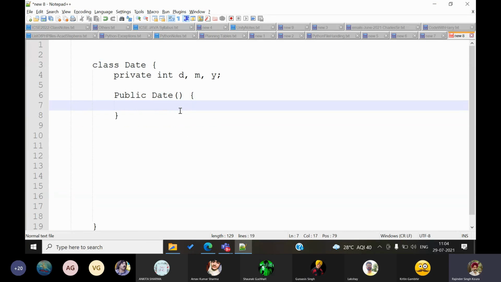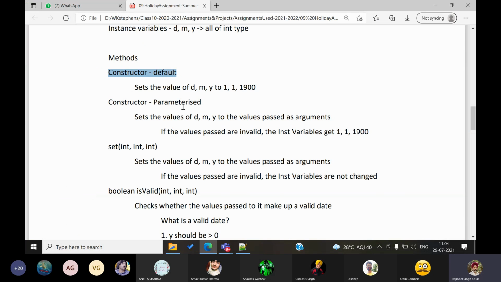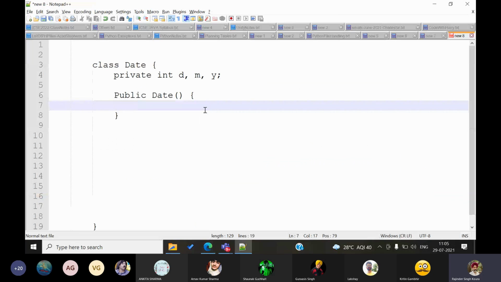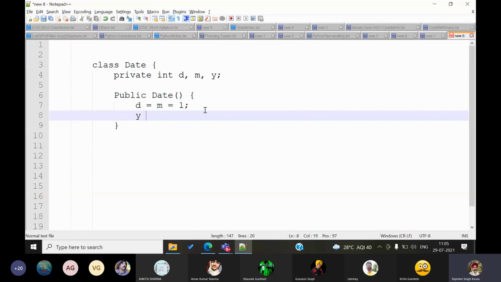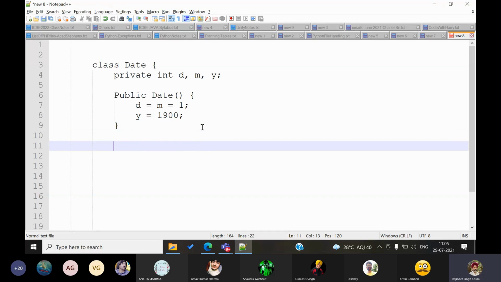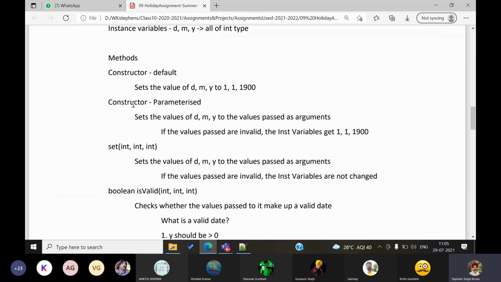And what is this constructor going to be doing? It is going to set the value of dmy to 1, 1, 1900. So I can say d is equal to m is equal to 1 and y is equal to 1900. So that takes care of this. Yes or no? Yes, sir. Okay, next is constructor which is parameterized.